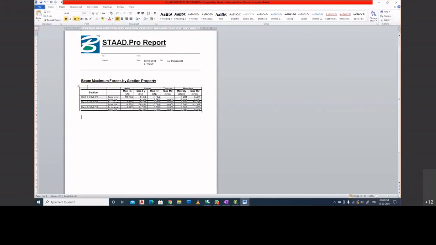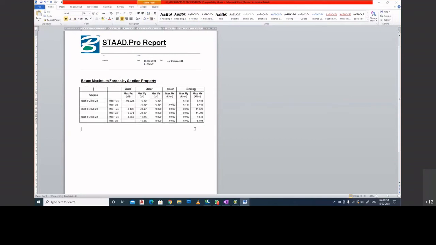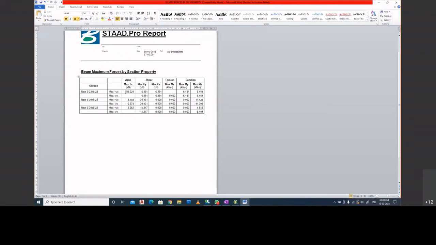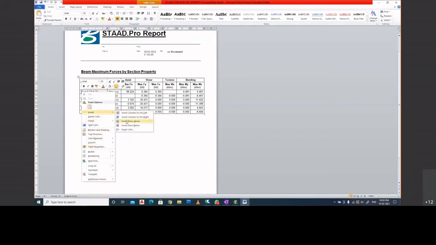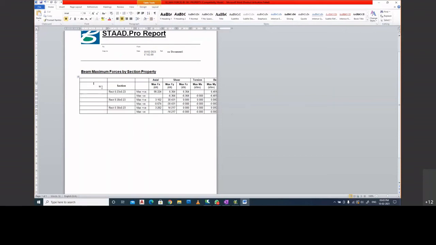See, so you have for each section what is the maximum axial force. So this is the first property which you had. It was for column, isn't it? So insert a column to the left. Okay, so these are your members. So this was for your columns, column 1 to 4, right? This is for your plinth beams.